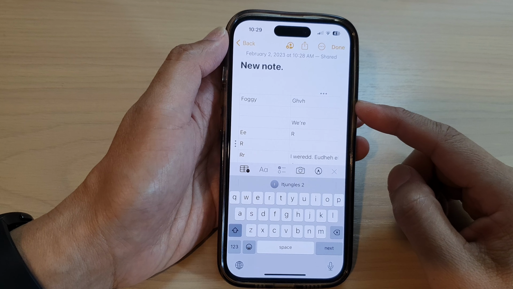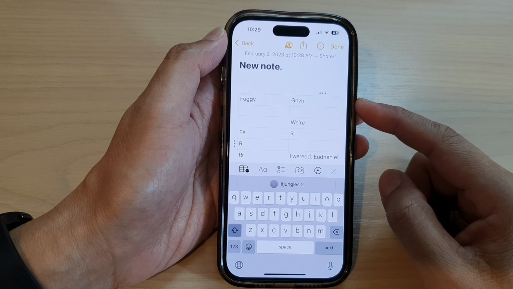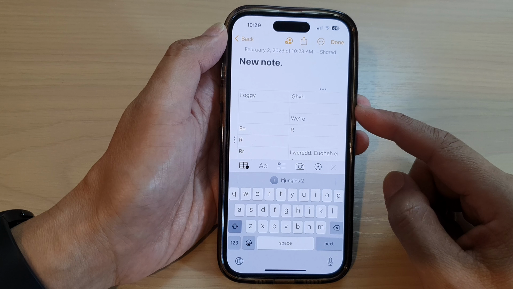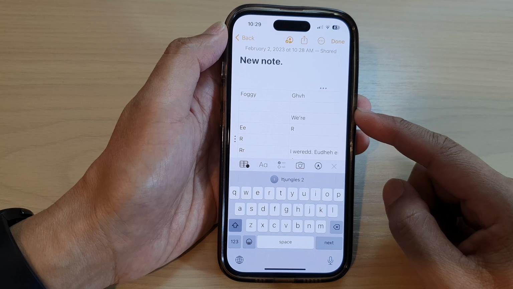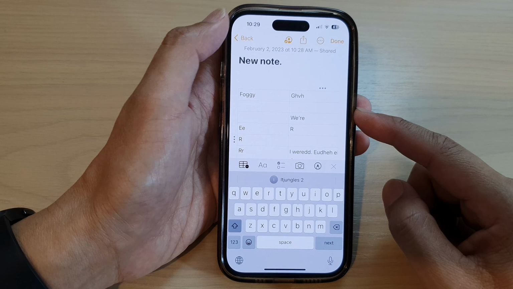Hey guys, in this video we're going to take a look at how you can insert or delete a table in the Notes app on the iPhone 14 series.